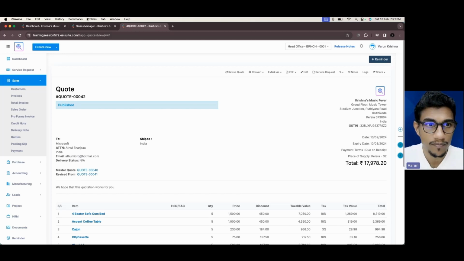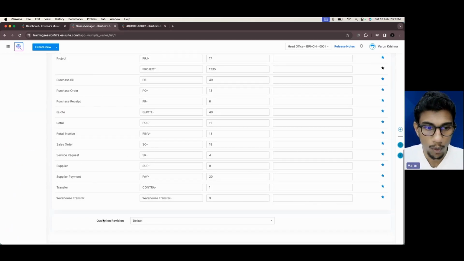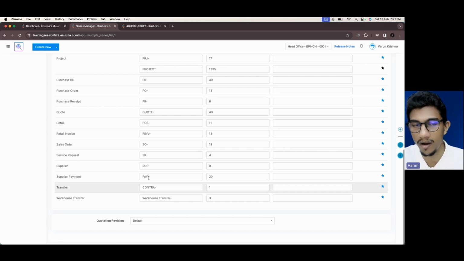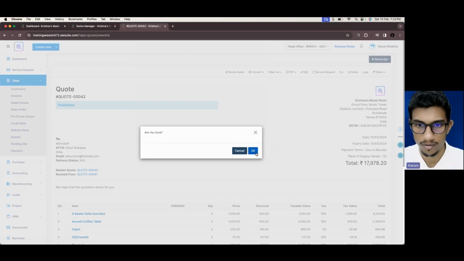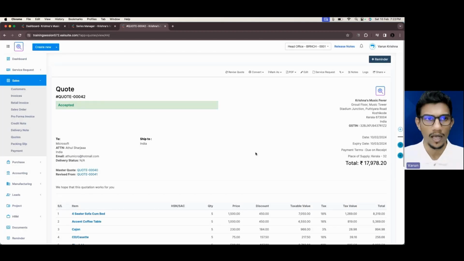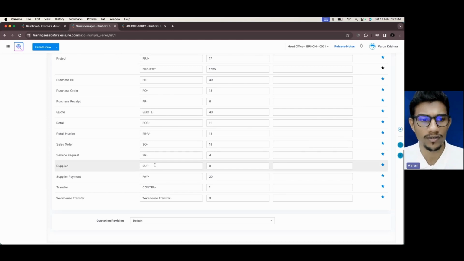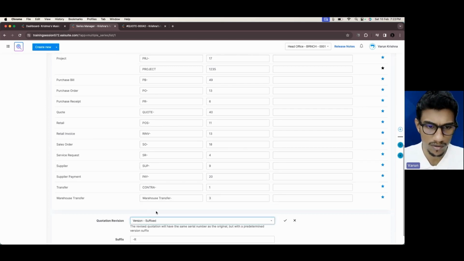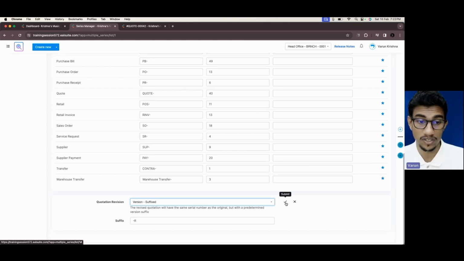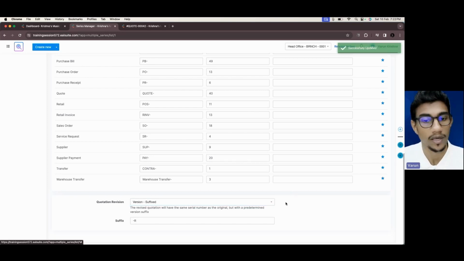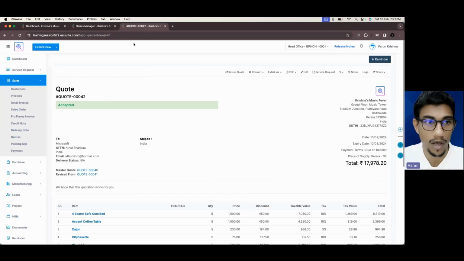If we keep the quotation revision in a default manner under series manager, and now this person accepts this, well and good. Let's take a different case. We're back in series manager. Under quotation revision, we're keeping it as version suffix, and the suffix will be -R, capital R. Now let's see what happens.